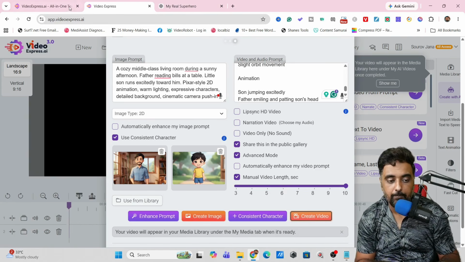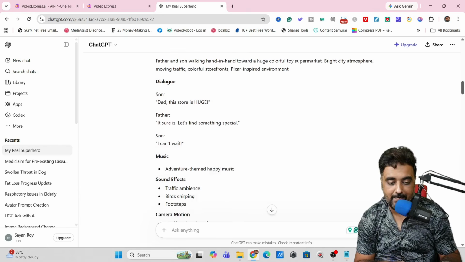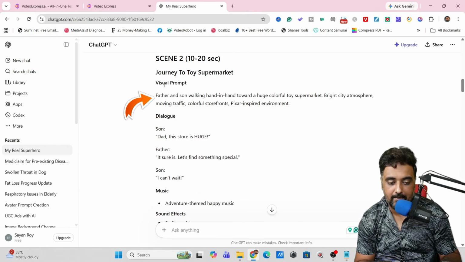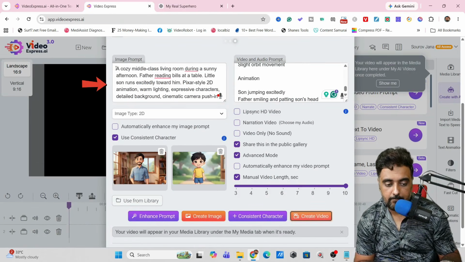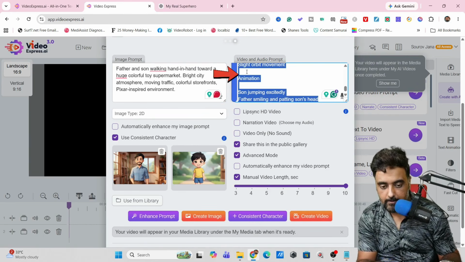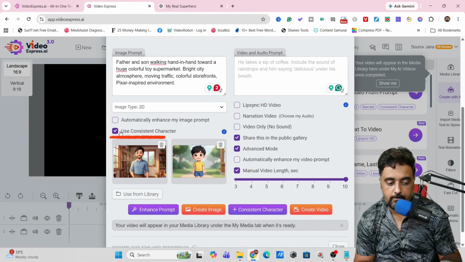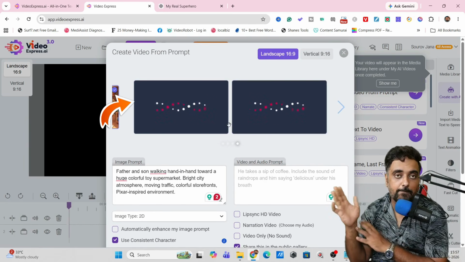So in the same way, I'm going to show you two scenes. So let's go ahead for the next scene. And in here, you can see there is another scene over here. So let's copy this and let's go back to Video Express. And in here, I'm going to delete the image prompt and paste in my new prompt over here, and I'm going to delete the video prompt as well. Now I'm going to make sure that use consistent character is turned on, and I'm going to hit create image. So as you can see, the images are being created and the video is being created as well.